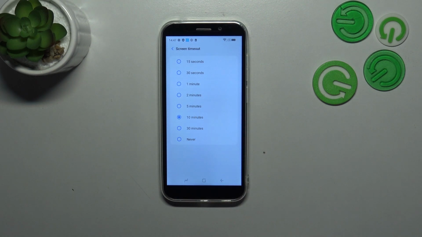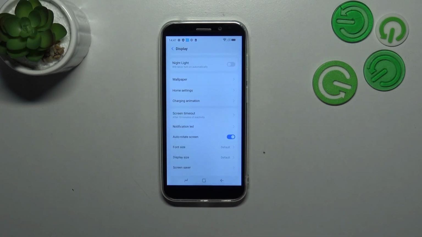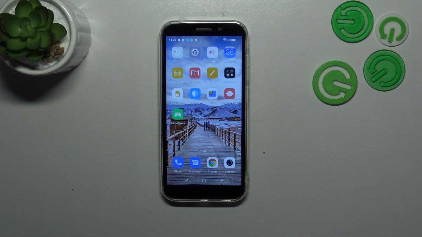Basically just tap on the option you'd like to use, it will be marked, and after getting back you can see that it will be immediately applied. It is notified right here. So it simply means that from now on, after 10 minutes of inactivity, this device will black out, of course in my case. Alright, so basically that's all.